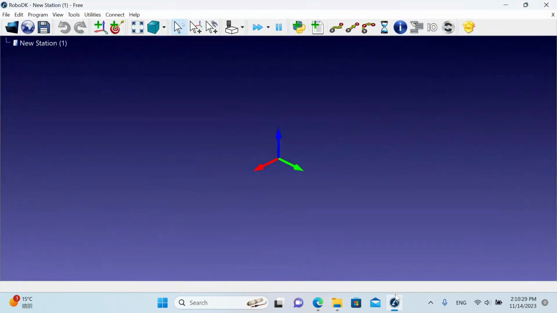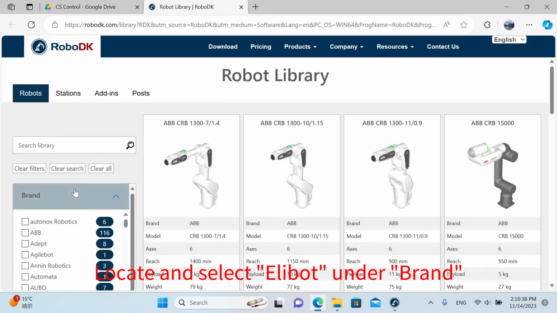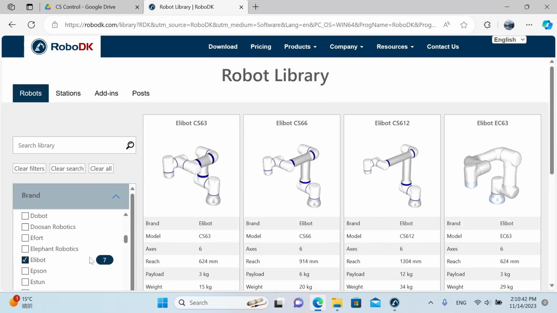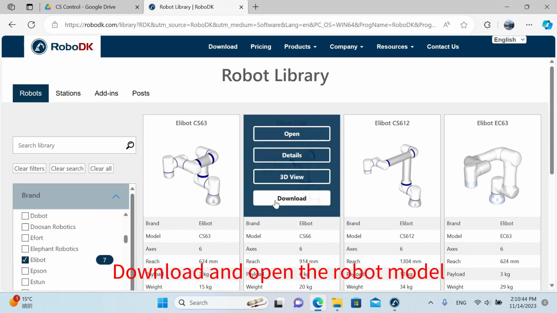Open RoboDK. Open the online library. Locate and select Elabot under brand. Download and open the robot model.